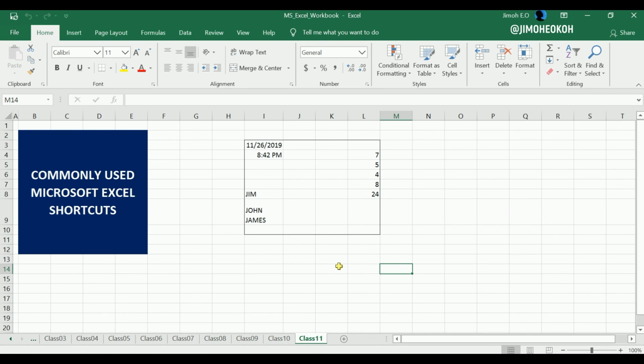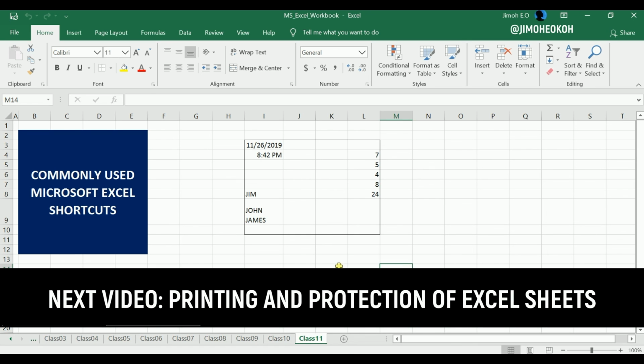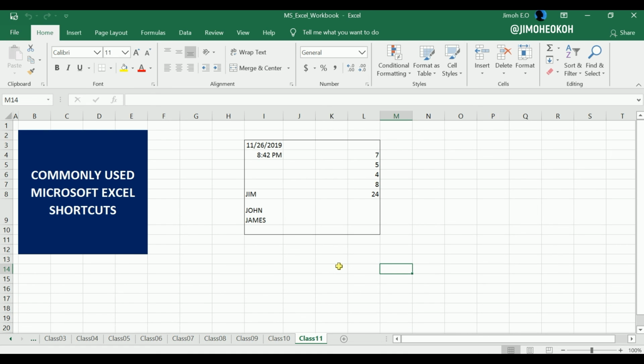So here we come to the end of this penultimate class on commonly used Microsoft Excel shortcuts. In our very last class of the Microsoft Foundation class, we are going to be looking at how to print from Microsoft Excel and also how to password protect or lock your sheet so that no one can use it as well. Get ready for the advanced section. We're doing things like pivot tables and all those wonderful things.